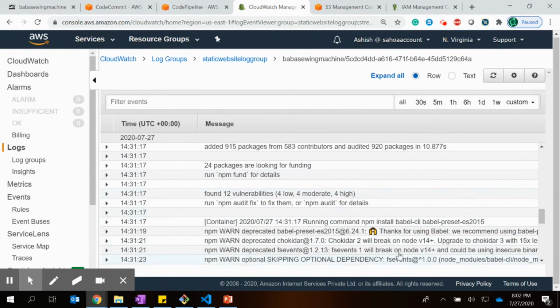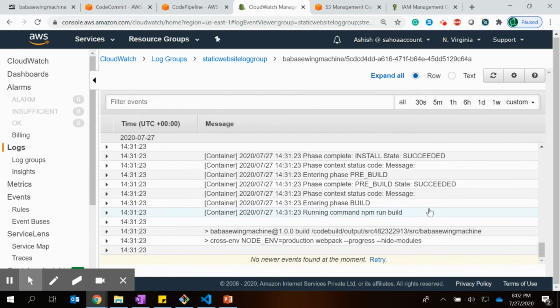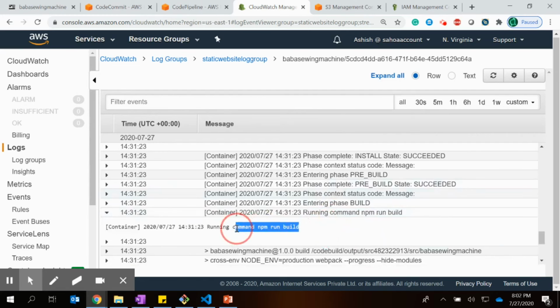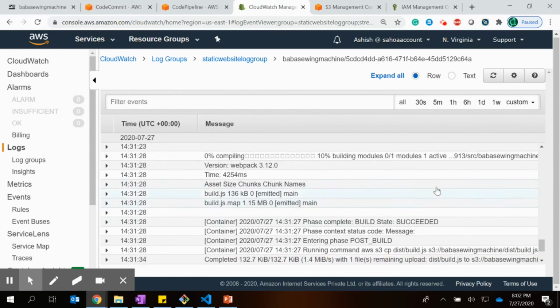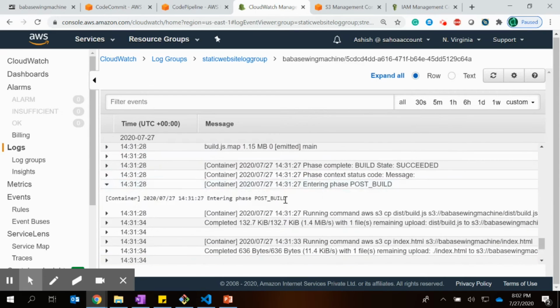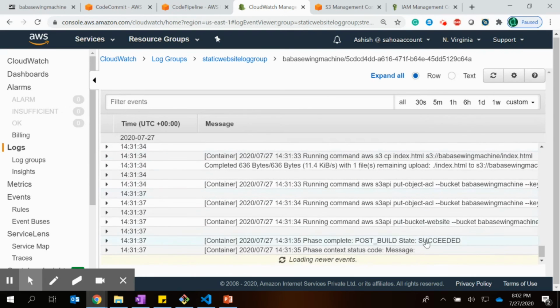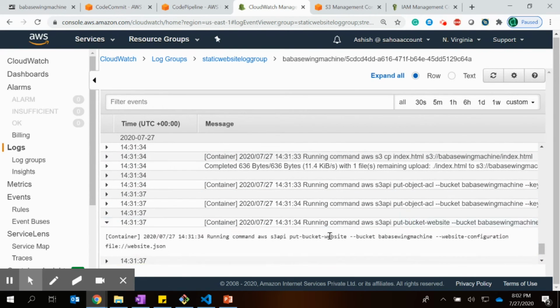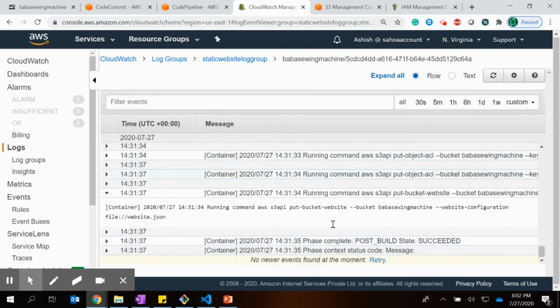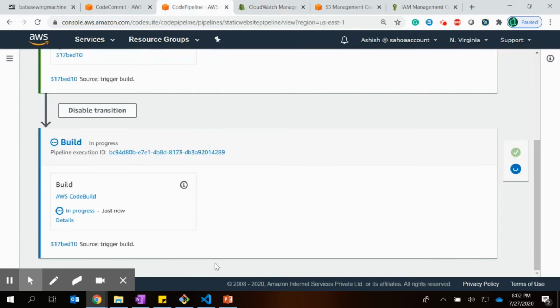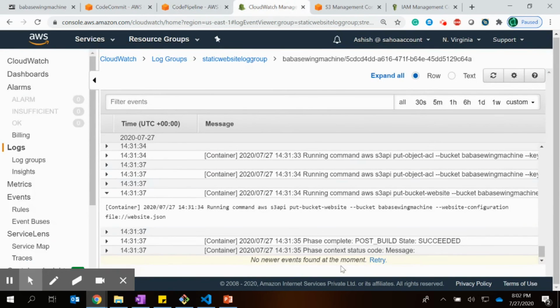I think the install phase is now complete, and now it is in the build phase, running the npm run build command. And I think this is also complete, and we are now entering the post build phase, where I have executed all those commands whatever needed. Okay, and this has succeeded. So this change which I committed has now succeeded, and the two stages are now complete. As you can see, this is the final message of this pipeline.